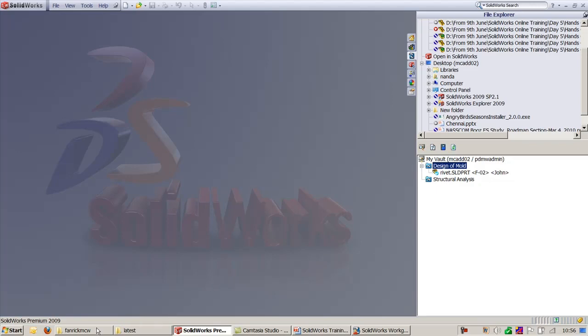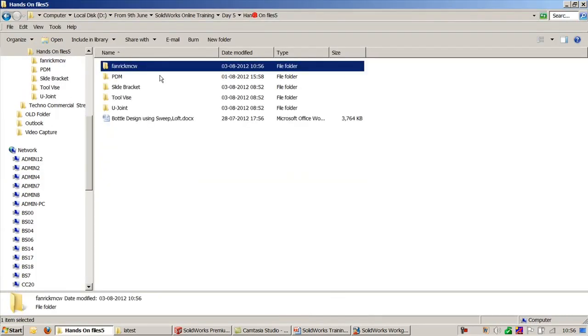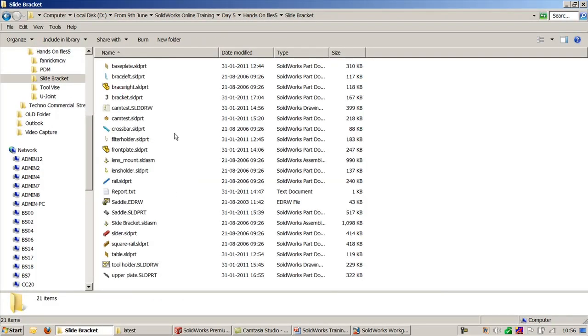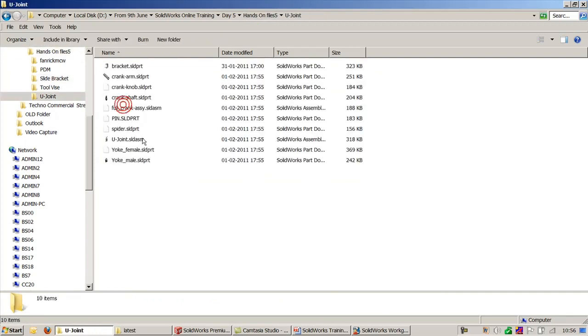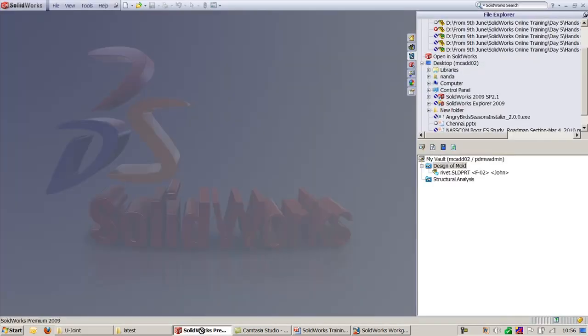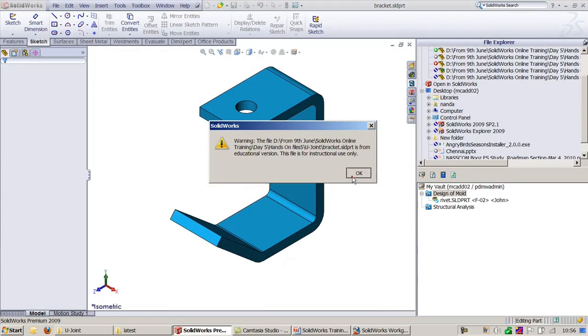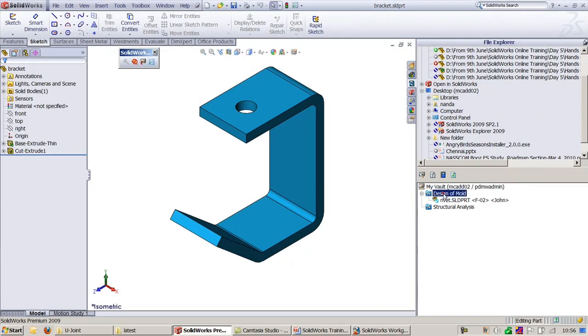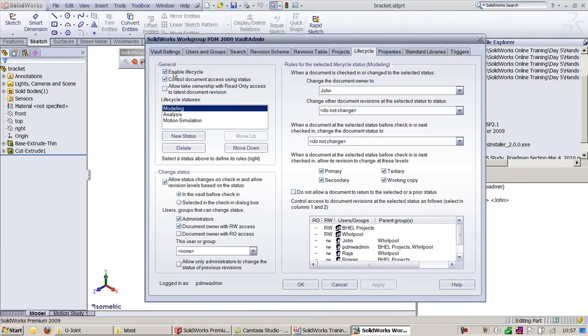I will open a document from here. Let's see how we can do this. From here I will take this, no, not this one. I will use UJoint. From here I will take this bracket. Check in this here. Okay, I will check in this document into this. Before enabling this lifecycle status, you need to enable it from here. If you enable this, then you will be able to apply the status.